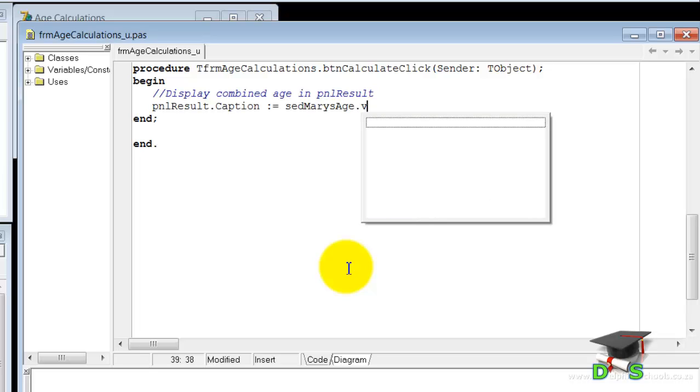Let's stop right there. We want to get the value of SED Mary's age. But when I type a V after the dot, I do not get the value in the list. In fact, there are no properties that start with a V in this list. The reason why Delphi doesn't show you the value property in the list is because the value is an integer. You want to assign the integer to a panel's caption, which is a string. You are not allowed to assign integers to string properties because they are not compatible with each other. So, Delphi only presents us with choices that will be understood by the compiler.